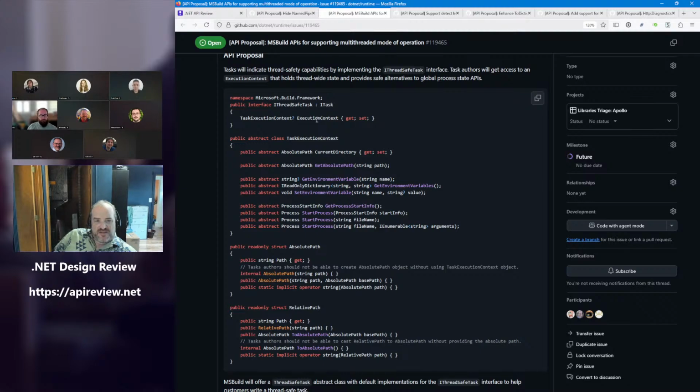On the thing on the screen showing as task execution context, get absolute path takes a relative path, I assume? I guess it's actually a relative or absolute path, but that shouldn't matter. If it is relative, we will absolutize it with the current directory. If not, it will just stay as is, right? Yeah, I'm just looking at, like, why would you call get absolute path with an absolute path?